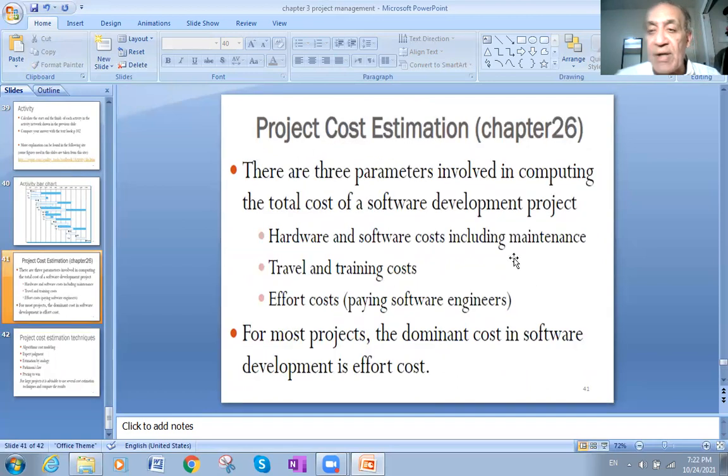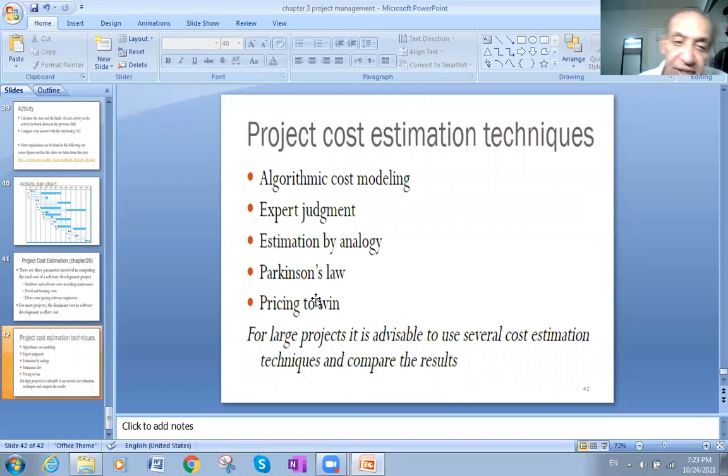We'll also take an idea about what project cost estimation is. There are 3 parameters involved in computing the total cost of a software development project: hardware and software costs, including maintenance; travel and training costs; and effort costs, paying software engineers. So those are the 3 costs of a software project. For most projects, the dominant cost in software development is the effort cost, which is paid for the engineers.